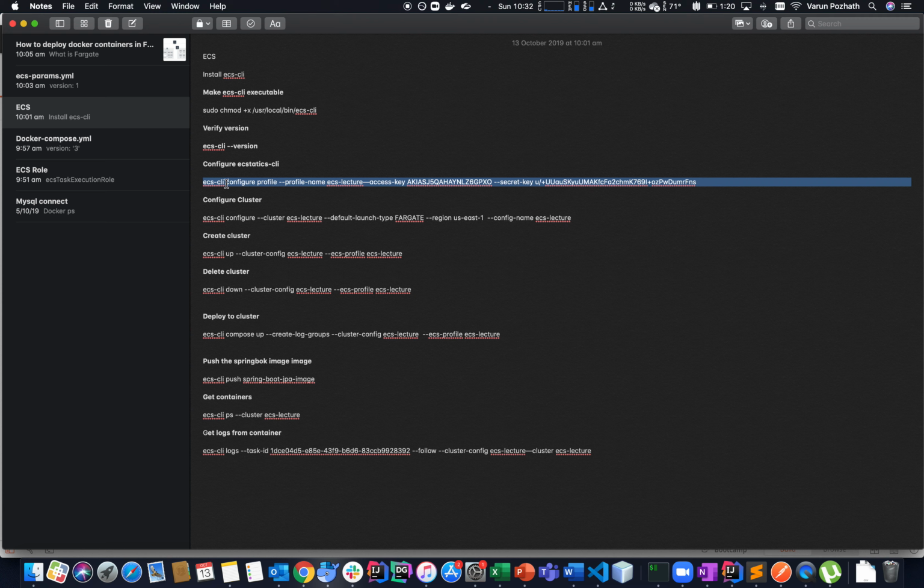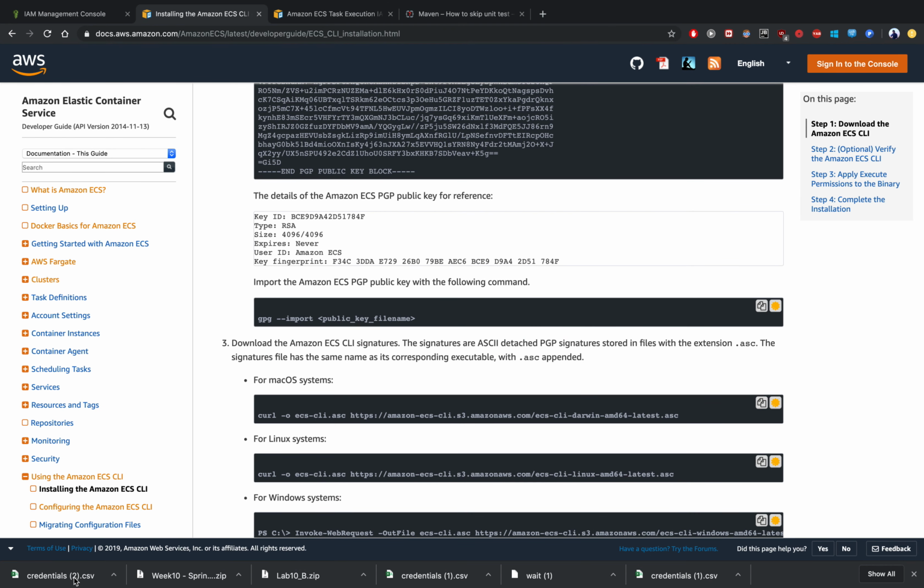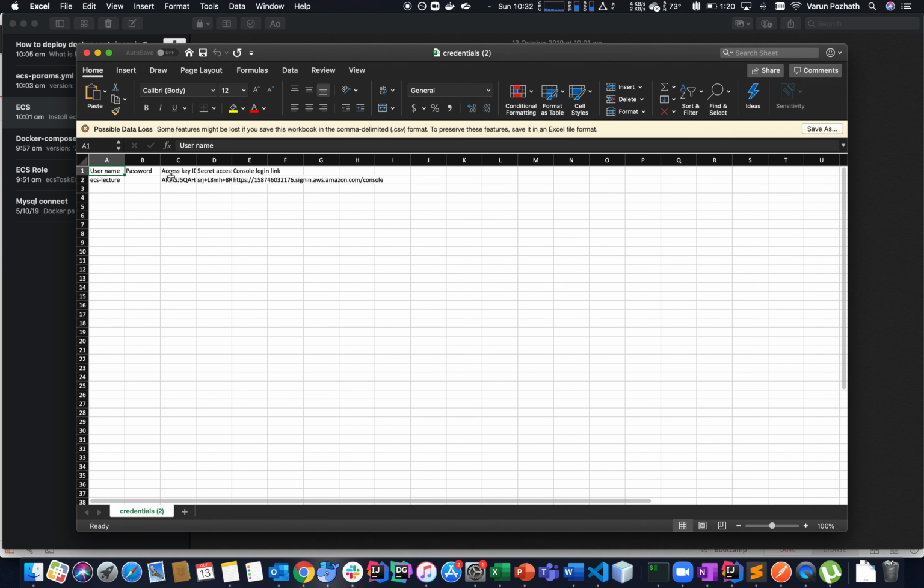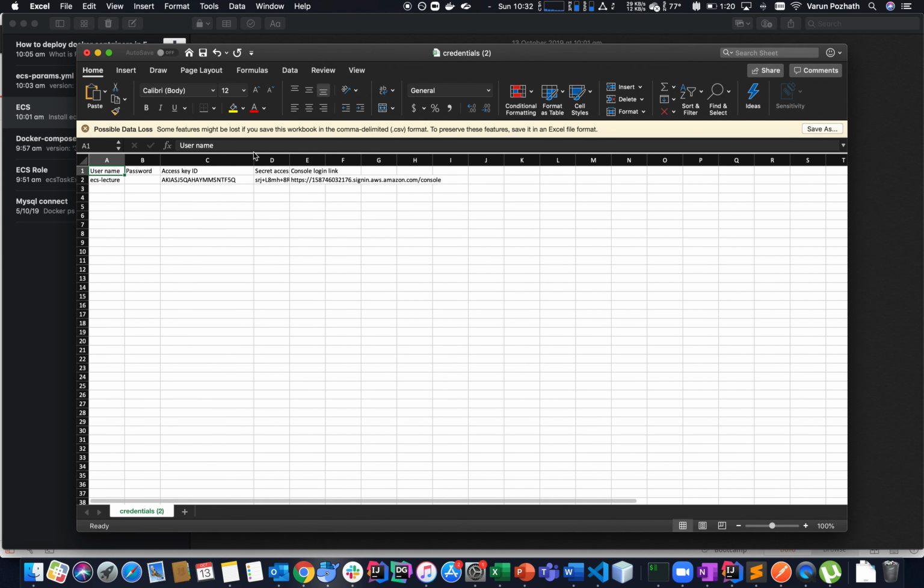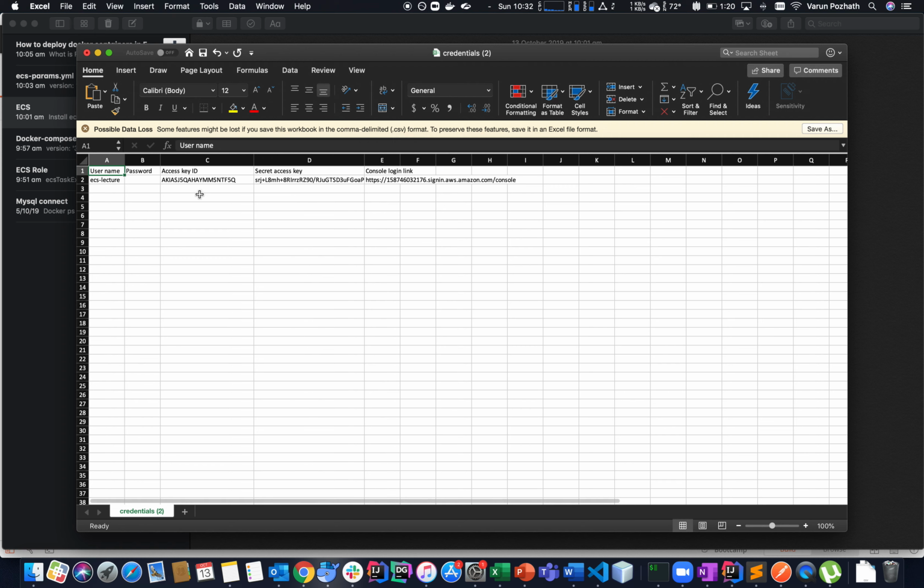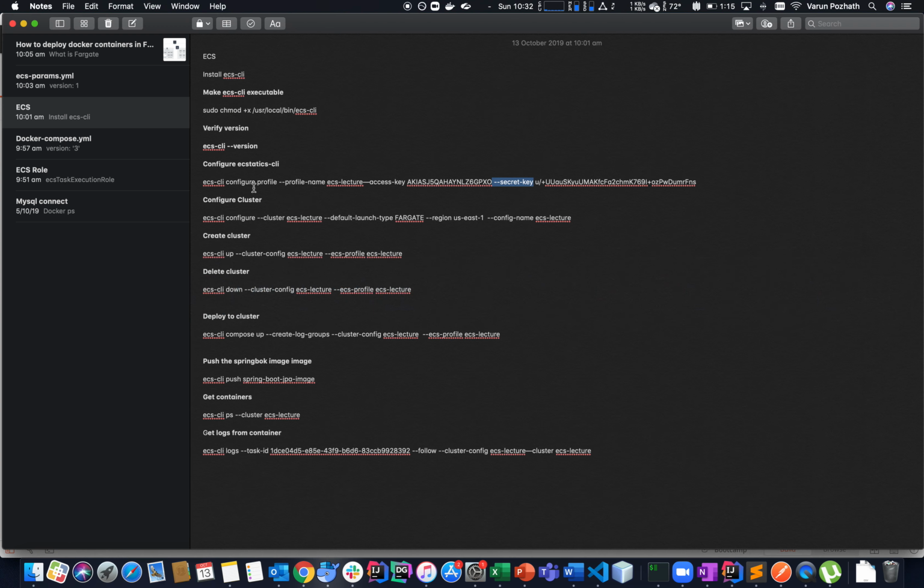So it's ECS CLI configure profile. You've got to provide a profile name, and remember the access key and the secret. This has to be what you downloaded in the file. So let's have a look at this credentials file that we downloaded. AWS has provided an access key ID, and also the secret access key. So this is what we are going to be using in this configure ECS CLI command.